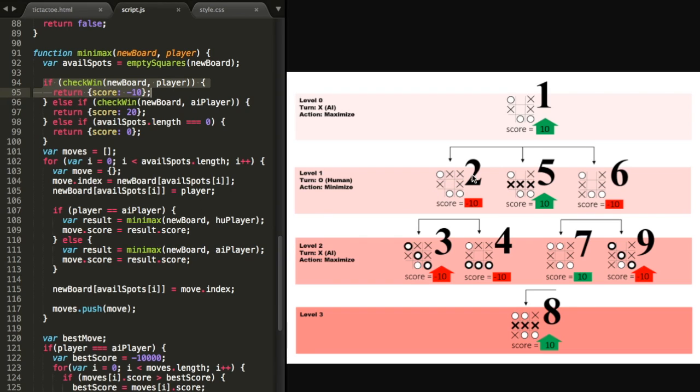And since this second function call up here listed 2 empty spots, the Minimax changes the new board by placing the human player in the second empty spot. So it'll be right here.